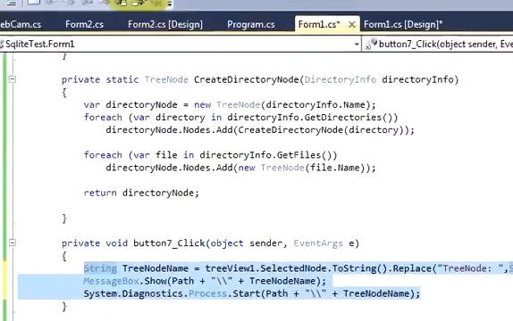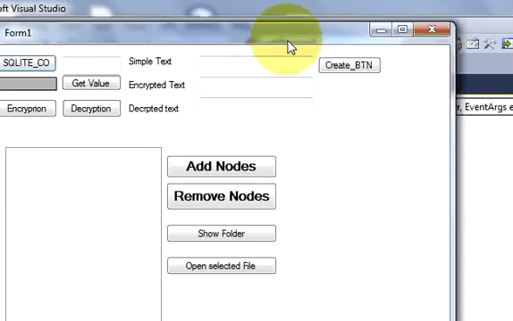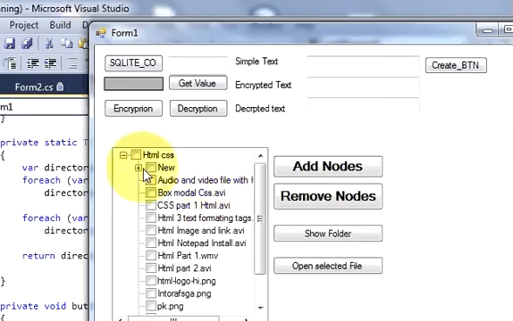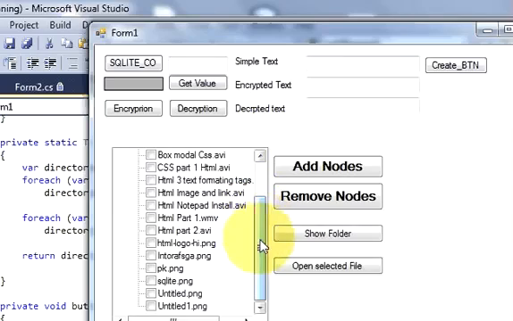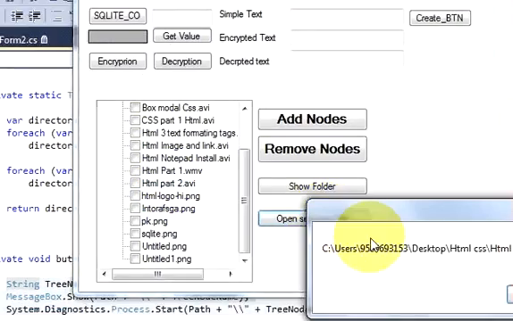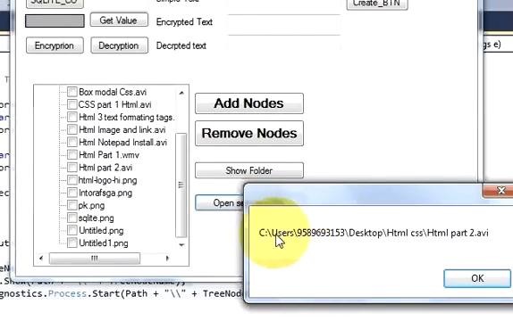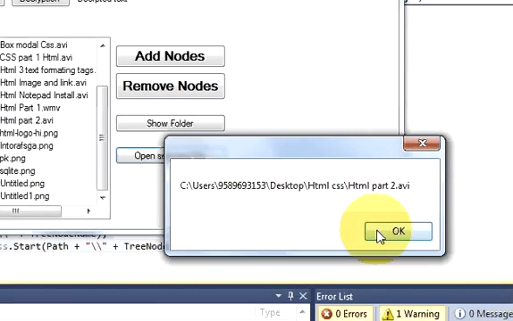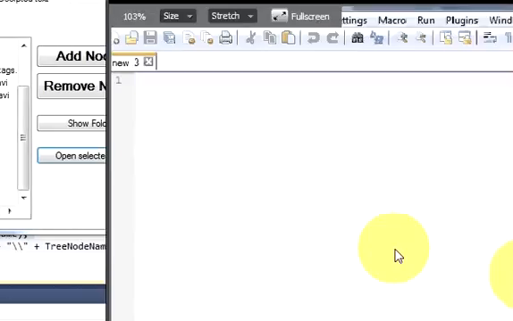So let's run the program, and first of all I will show the folder which I wanted to show. This is the folder. Now I will take this file. For example, I want to open this HTML part2 AVI. I will select it and I will click open. First of all it shows me the path. It is the same path which I wanted to open, and I will click OK, and it opens the file.